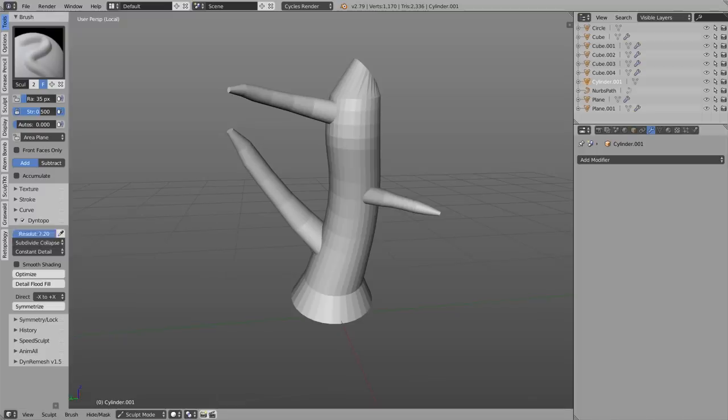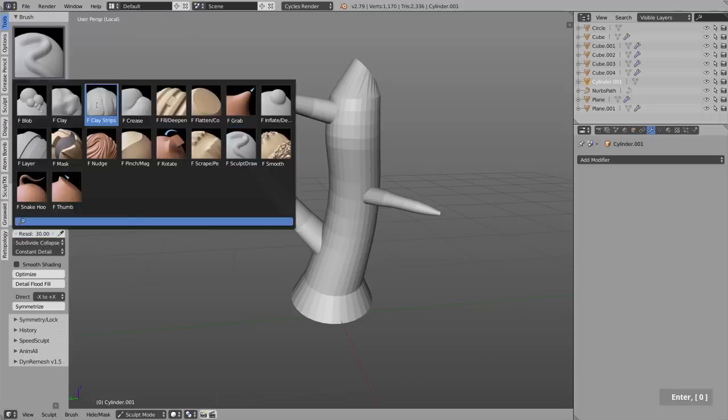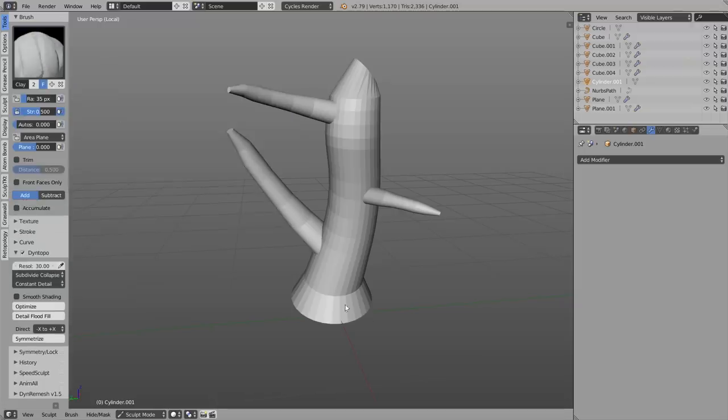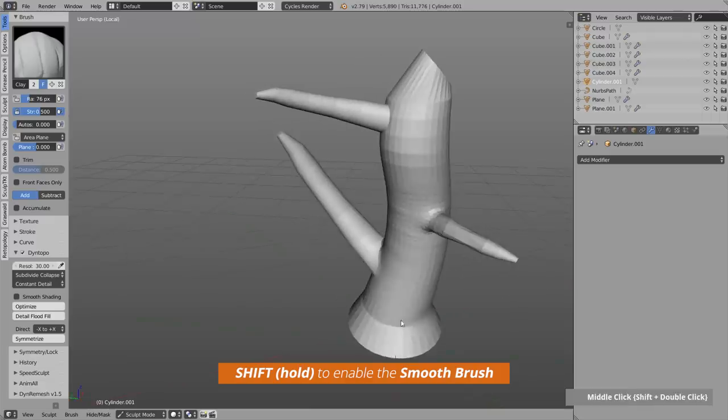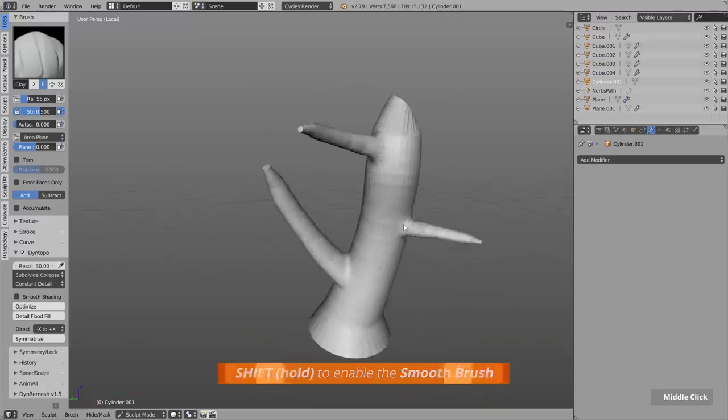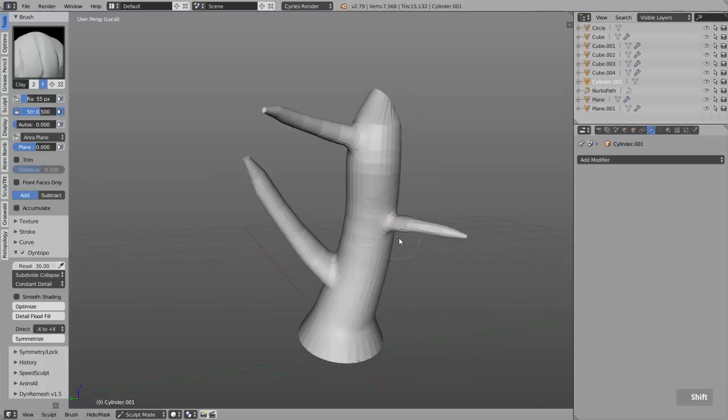It's relatively low, so let's increase this. Most of the time I double or triple the resolution to start. Let's try 30. And I mainly start with the clay strips brush. And now I can start sculpting here, and with Shift I use the smooth brush to smooth out the areas. So yeah, this shouldn't be a full sculpting tutorial, but this is my setup which I use to start sculpting. And now let's check out the time lapse.